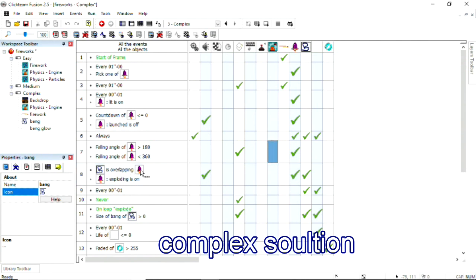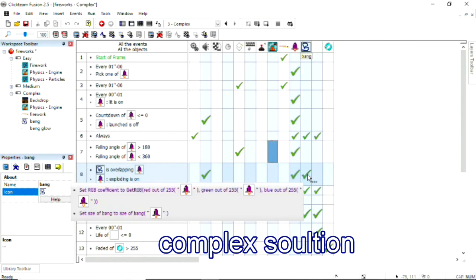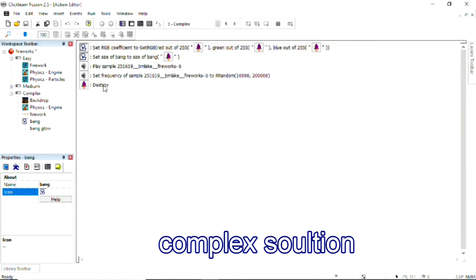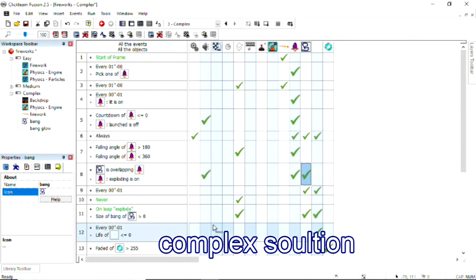There you go. If bang is overlapping the rockets and the rocket is exploding, we play the explosion, and once again with the frequency, which currently isn't working, let's not worry about that. We destroy the rocket, but we also set the RGB coefficient to be based off the rocket and set the size of bang to be based off the rocket. Now, the order of that, if I double click in the event list editor, you destroy the rocket last. You get the information from the rocket it's overlapping before destroying it. Okay. Then every 100th of a second, this is really a complex solution, so sorry if you are watching this and you're not understanding a thing, just go back to the easy solution.